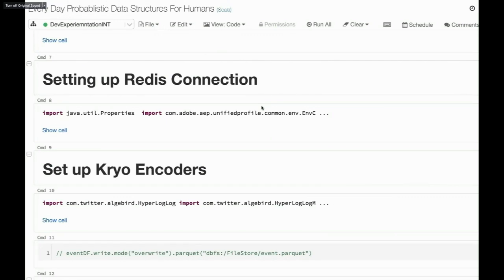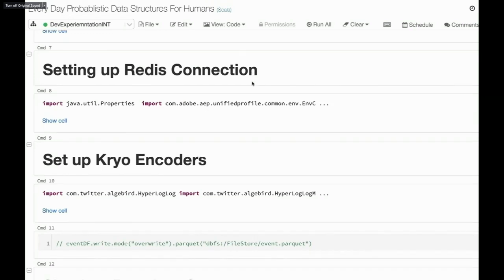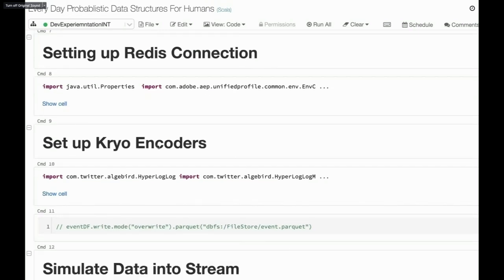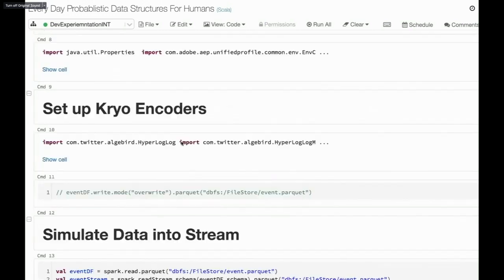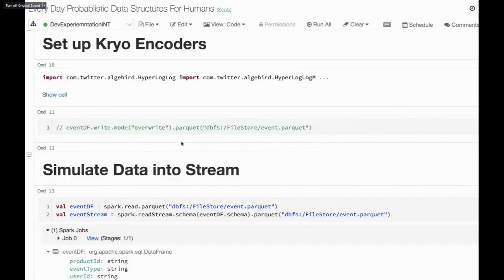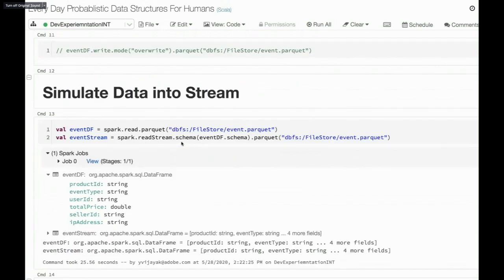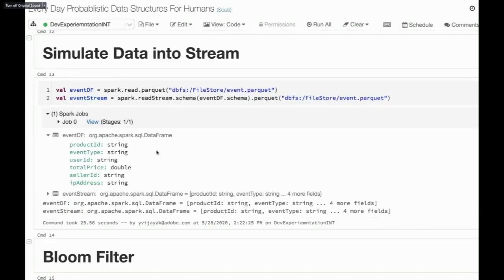The external data store that we're going to use for all our demos is Redis. That connection has been set up already. If you're familiar with the Spark encoders and output encoders, this will feel very comfortable for you, for Kryo. To simulate the data into the stream, I already wrote it into Parquet files. So I'm just going to read it into an event stream, and that's what we're going to run off of.